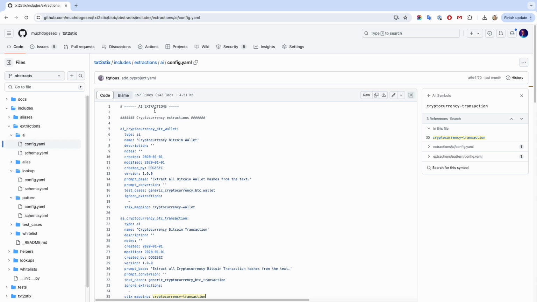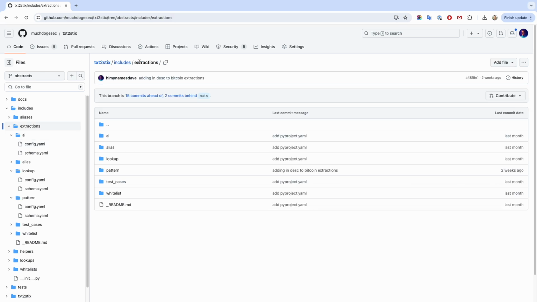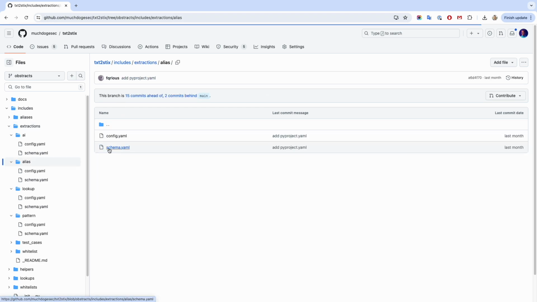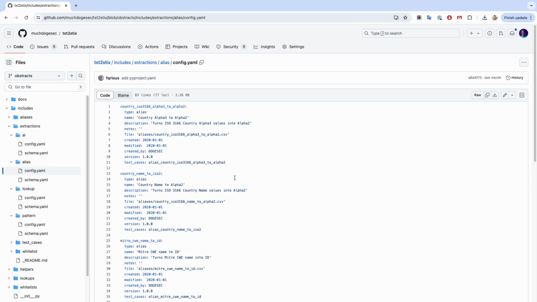txt2stix also ships with two other useful features that happen at the time of extraction. Aliasing, which transforms the text of the report before processing to normalize values within it. For example, normalizing country names into a standard format. Let's take an example of transforming references to the United States, the USA, or the United States of America found in the input report into a single two-digit country code, US, so that multiple extractions for what is essentially the same object don't occur. The second useful feature is whitelisting.